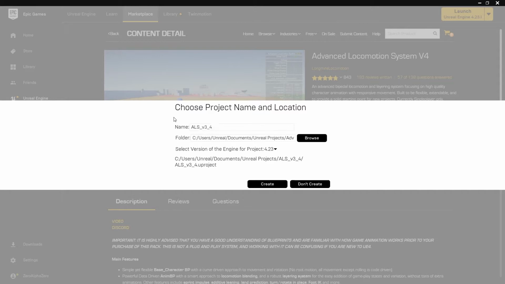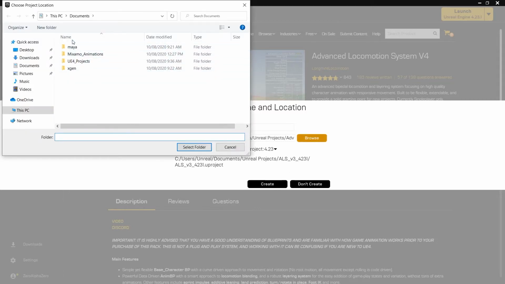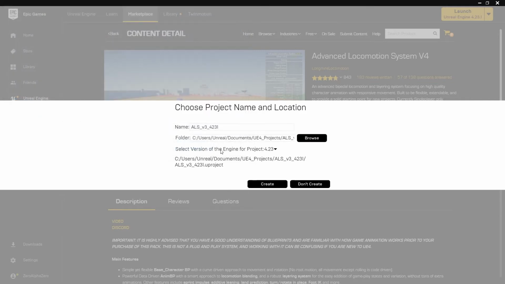engine version 4.23.1, and we'll just choose a location, and I do have a UE4 projects folder in my documents folder, so I'll just choose that. I have got the version of the engine is 4.23, so let's make sure we have that set.